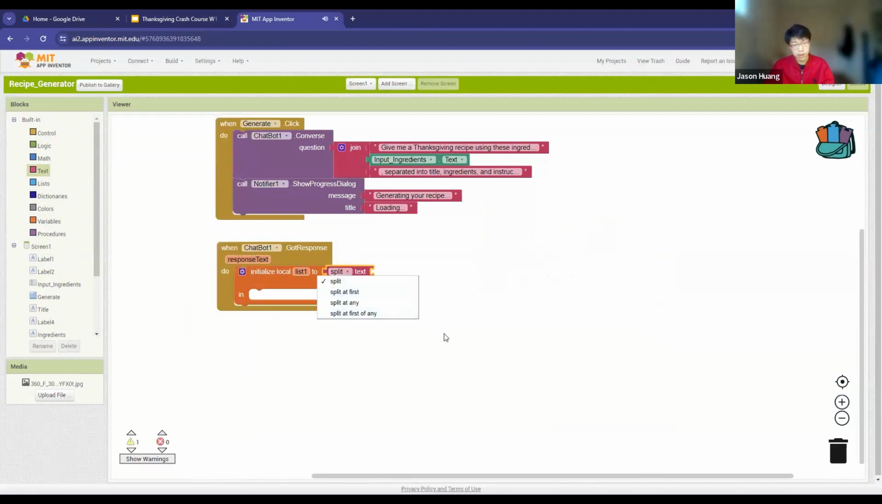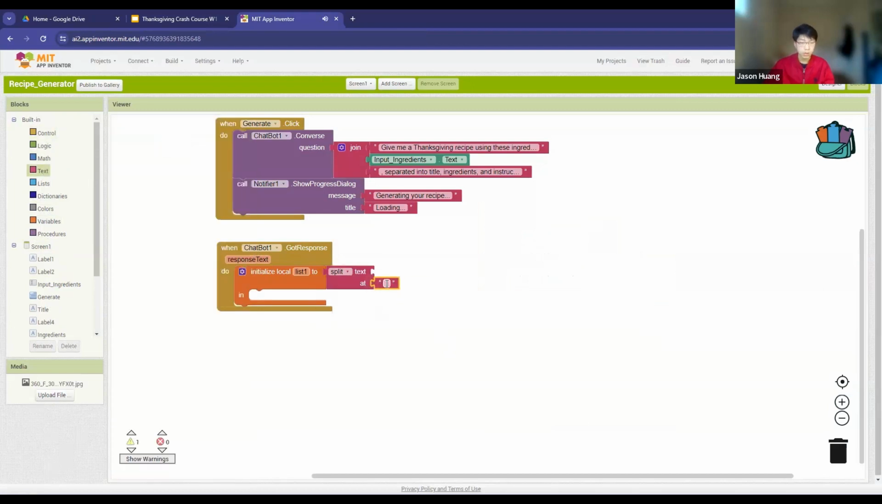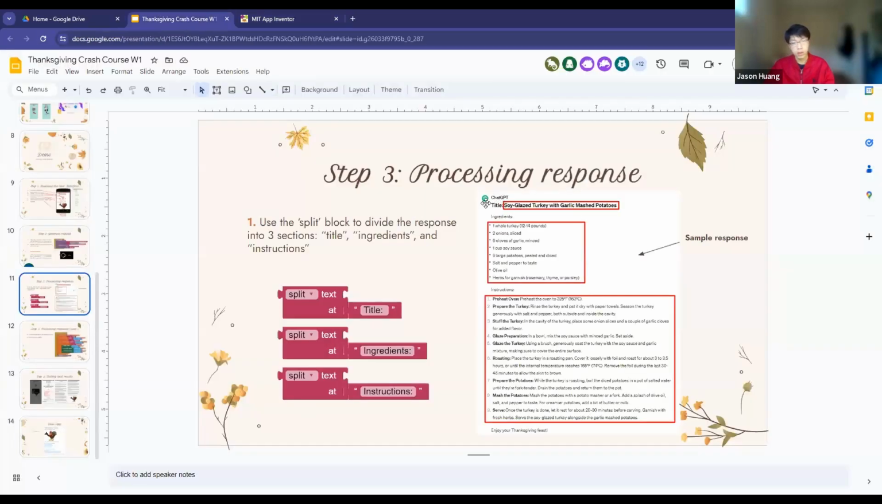Split text at, let's say, title, and the text it's going to split up is the response text, okay? Make sure when you type in title here that you put a space after the colon. Because when you look at it here, there is a space after. The title is all in one line, and there is a space after the colon. So we just want to get rid of that.